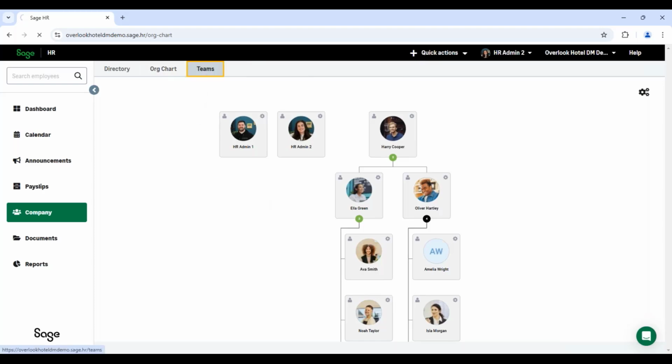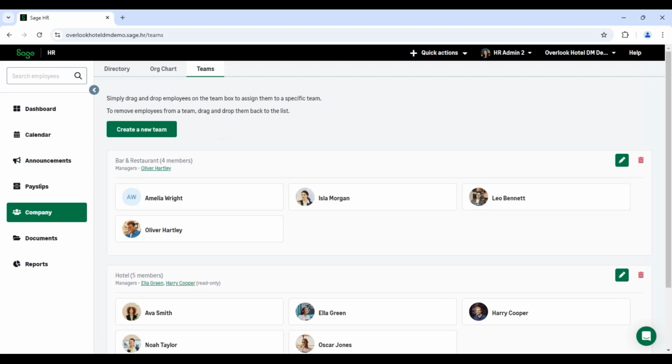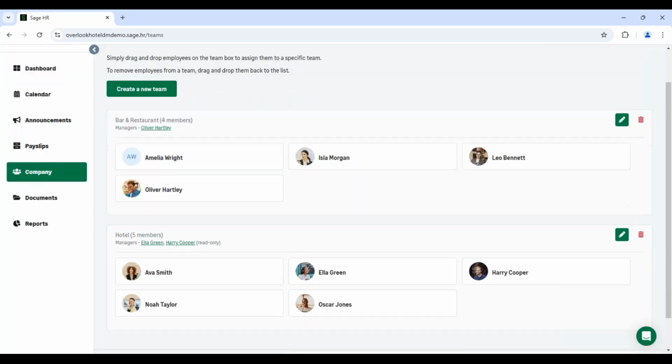Let's also look at teams too. So this is where you can create and assign teams, as many as required for your company, and you can assign managers to the teams too. So as we can see, I've got my bar and restaurant team, and I also have my hotel team too.